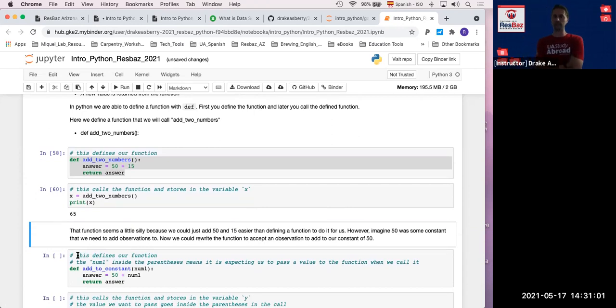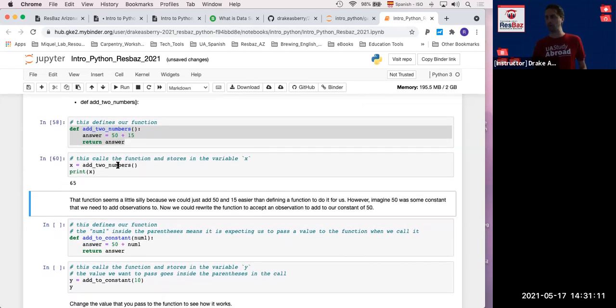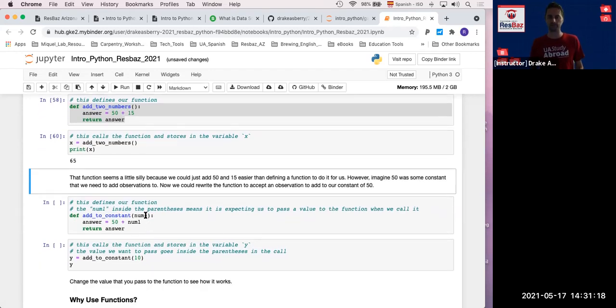All right. This seems really crazy and dumb because why in the world would I ever need a function that adds 50 and 15 over and over and over again? But what if 50 was your constant? And then for every number that you were working with, you needed to add this constant of change to. Well, now we can do that.